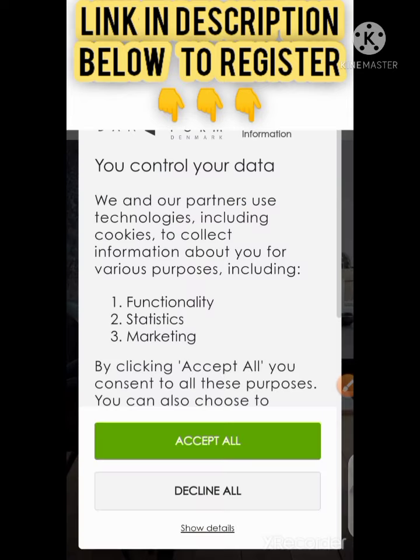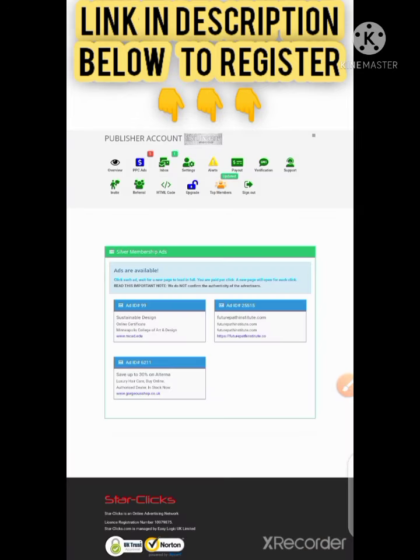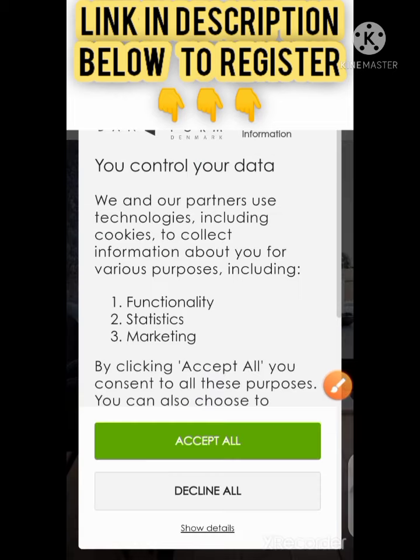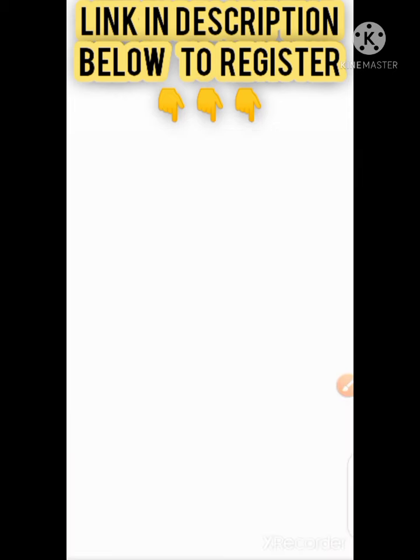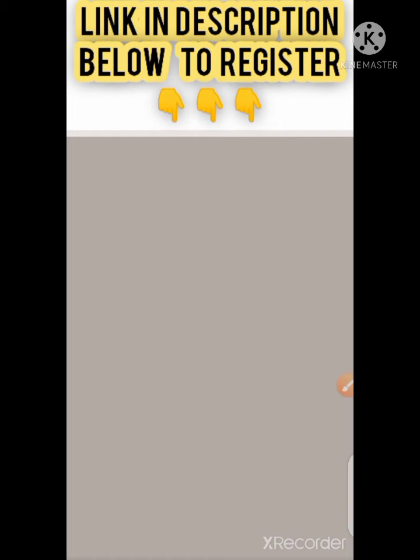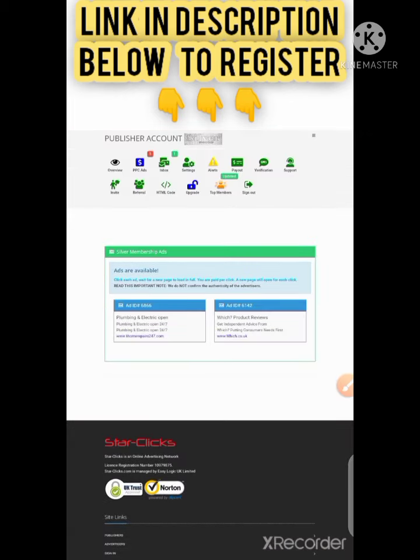So you go back again. You notice that we are now having 3 ads. So I will click on another ad. Okay, so I will just go back. Just press your back button from your phone. So we now have 2 ads.